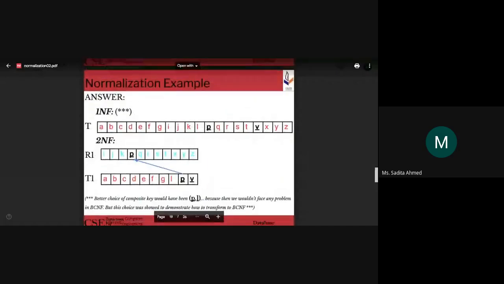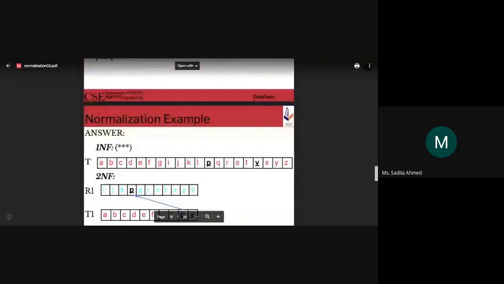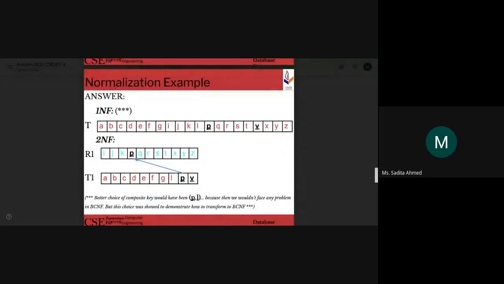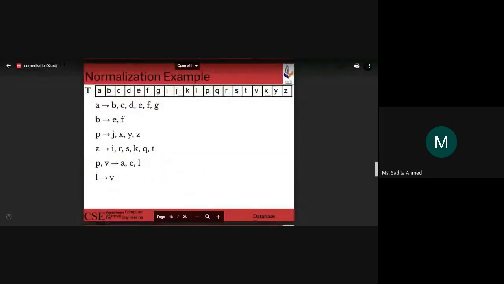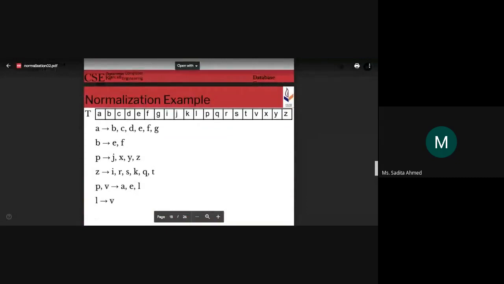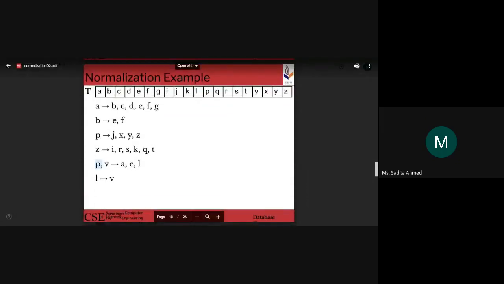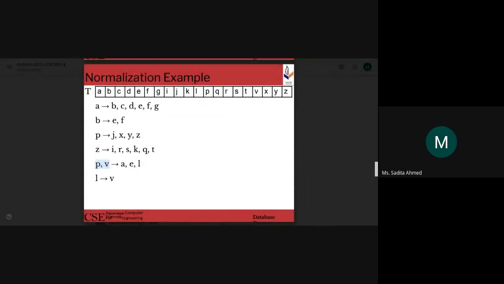Okay, look at this problem which is actually given in your lecture. Here, this dependency is given in the lecture. If I select PV as the primary key, then you will see that after 3NF the relations are actually not in BCNF, you have to transform to BCNF. Why choose PV? Because L is the stronger candidate, because V is dependent on L alone. However, L is dependent on the PV combination, not V alone. That is, V alone cannot uniquely identify L. However, L on the other hand can uniquely identify V.